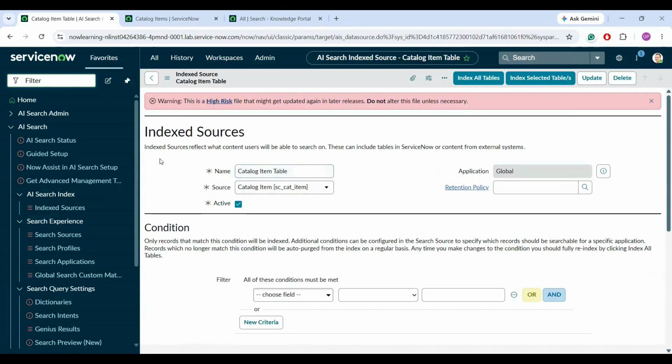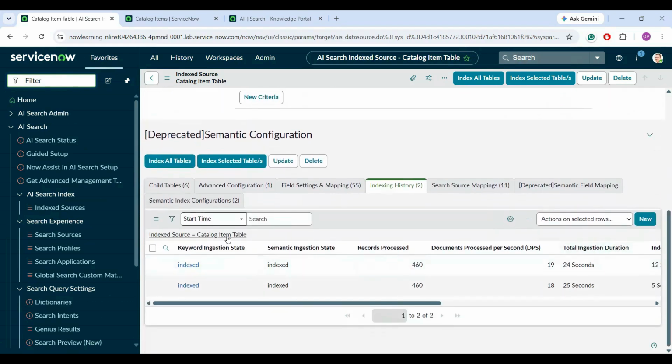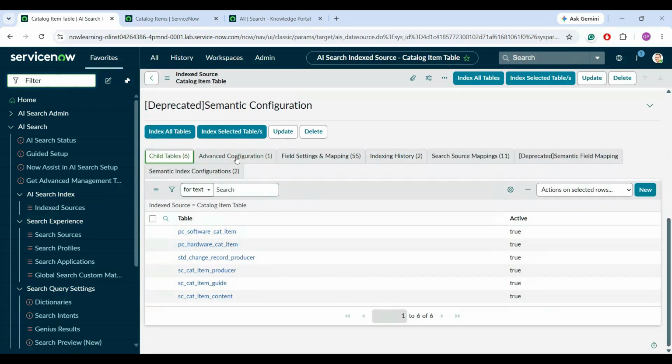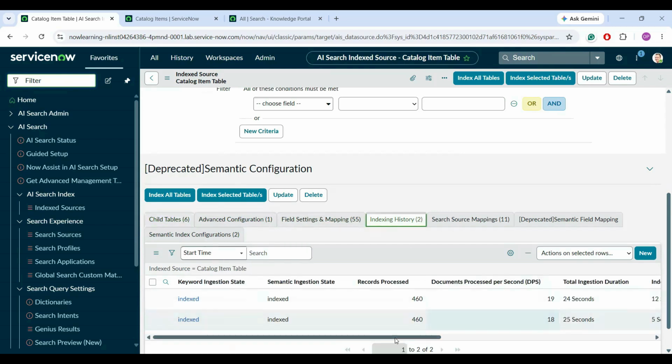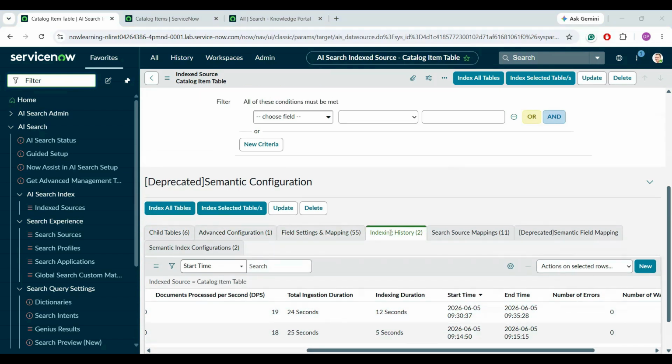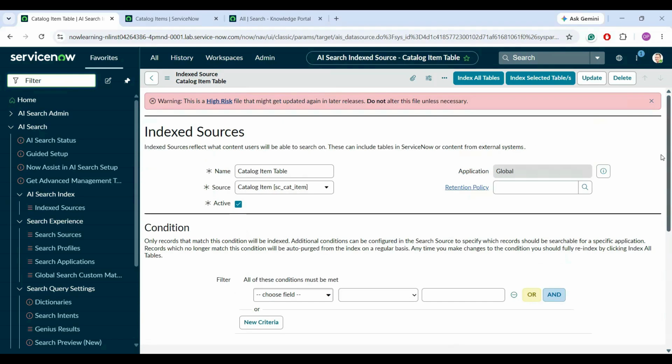You can see this is the index source. This is the source table here. If you come to the bottom, you can see all the child tables which are already present. You can see the indexing history, when the last indexing happened. So it happened around 4 hours ago. Okay, so it is fine for us. So now in the next step, instead of creating a brand new source, we are going to reuse the same existing index source, which is already active and indexing is happening here. Okay, so this is fine for us.